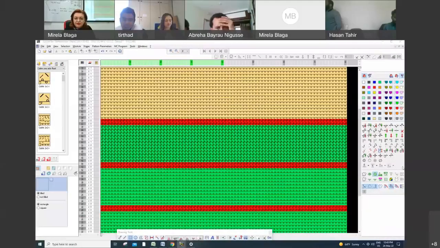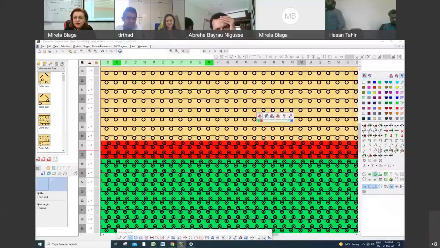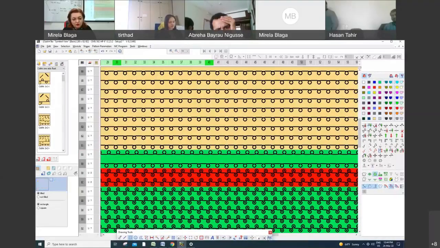And the third structure is the purl. Purl means one row with front stitch, front loops, another row with back. So I enlarge it. I take a front stitch and I draw the first row, then rear stitch, and I draw the back, and then I select it, I copy it, and I multiply it on the surface.